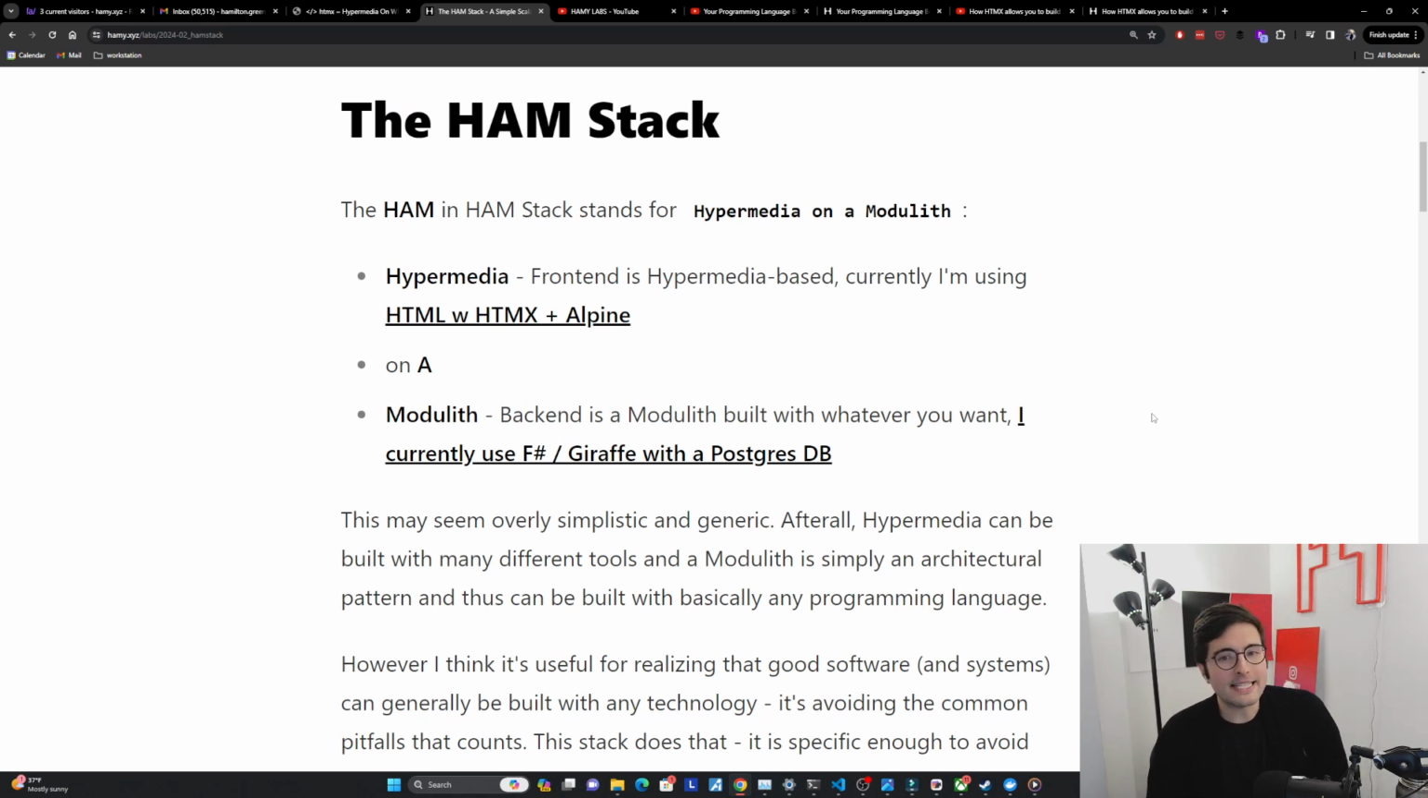Okay, so what is the HAMY stack? So the HAM in HAMY stack stands for Hypermedia on a Modulith. So Hypermedia here is just front end that is Hypermedia based, because basically any software that is useful will have a front end of some sort. Currently, my choice for this is HTML with HTMX and Alpine, which you can read a bit more about here. And then this Hypermedia is going to be on a Modulith. And so the backend is going to be a Modulith, which is built with whatever you want. So I currently use F# Giraffe with a Postgres DB, which you can learn more about here. But in general, I'm not too particular about how you build this Modulith, just that it's a Modulith. And we'll go into more in a second.